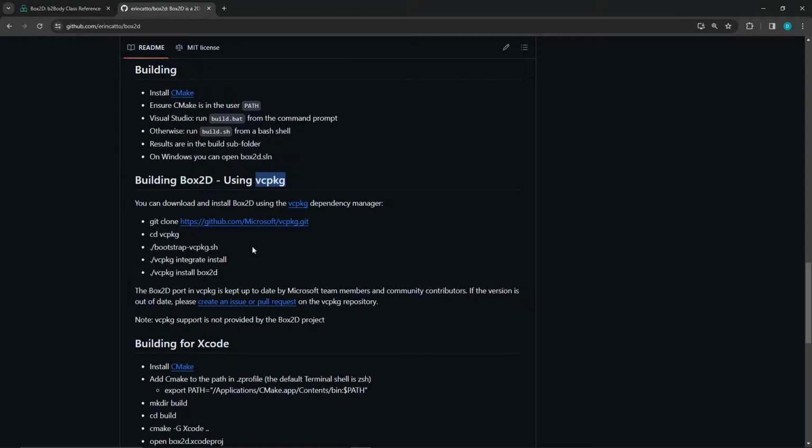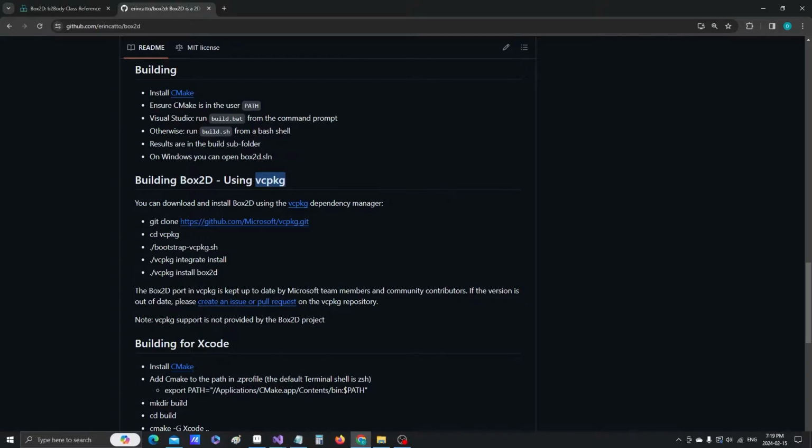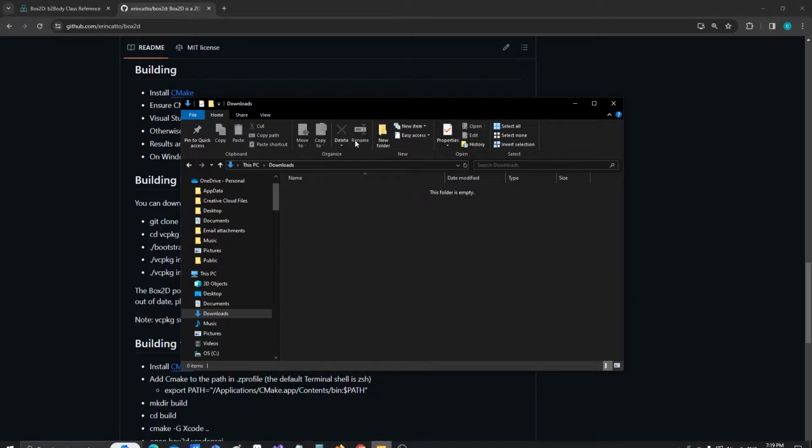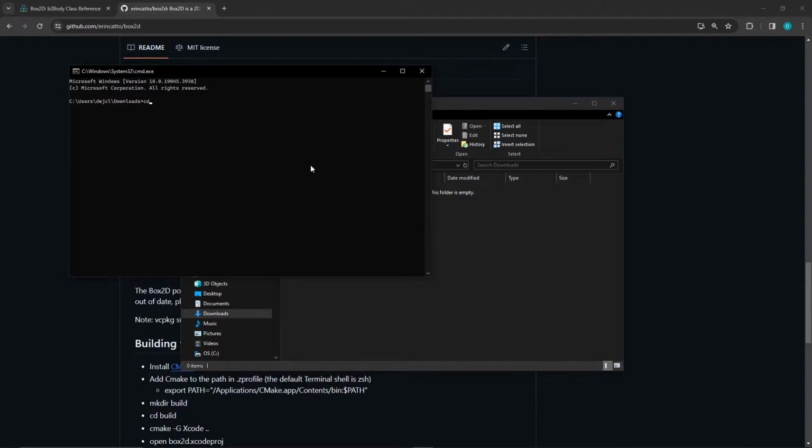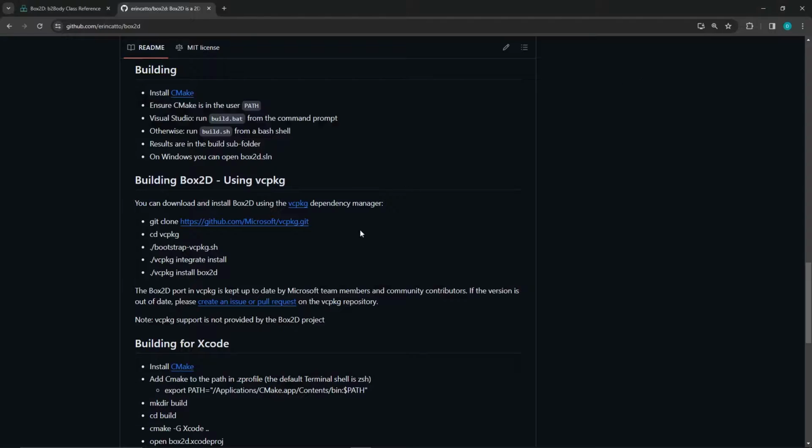Now, I've already done this, but I'll show you how we do it, okay? So what you want to do is open up a command line. Any command line will do. Then I just go to C, and from C, I want to go to vcpkg. Did I spell that right? No, vcpkg. Okay.